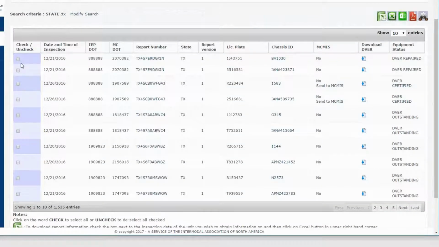You would also, on this screen, have the ability to select specific DVERs if you wanted to, and then download those in an Excel file format. You can see here that the second icon at the top allows you to download all records. So if you're searching for a specific state and you want to download all the DVERs associated with that state, you would be able to do so.